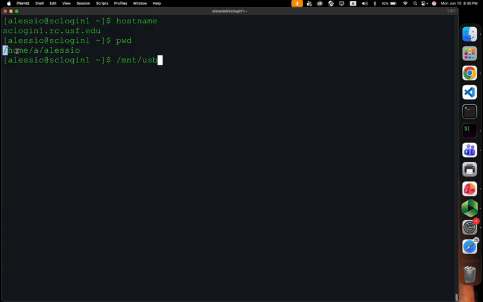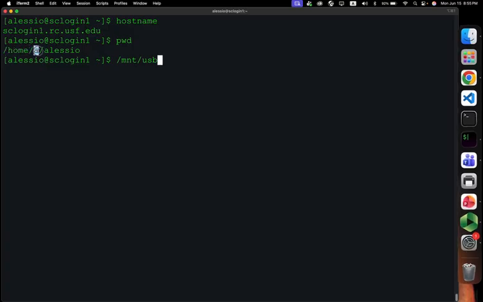The bottom line is an absolute path name starts with a slash. Then it tells us what subfolder in the root folder we are talking about, home. Inside the /home folder, what subfolder are we talking about? A. Inside /home/A, what subfolder are we talking about? Alessio. That's the folder that I am currently in right now. So that's my current working directory.